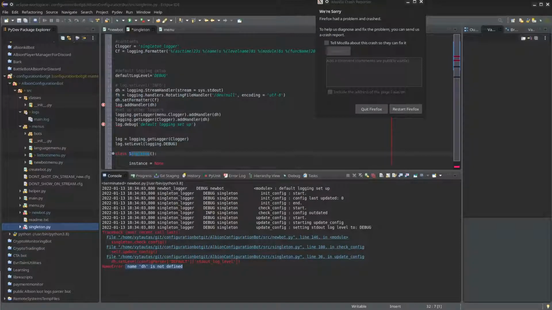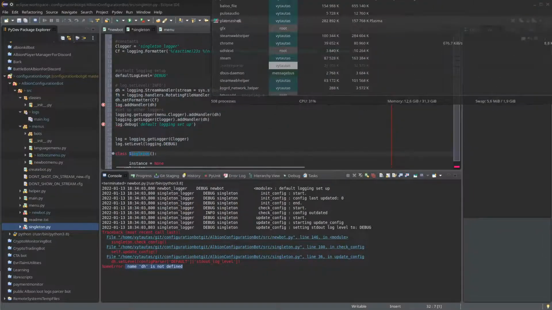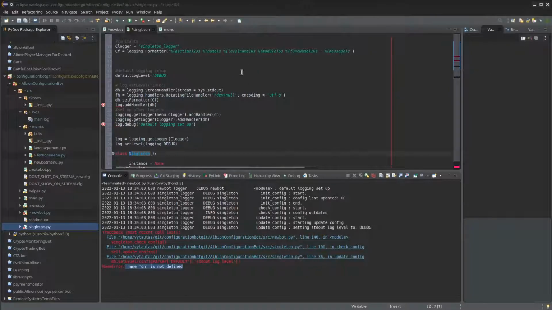Happened. Mozilla crash report. Okay, let's quit it. I guess it's been running for too long and it's crashed.